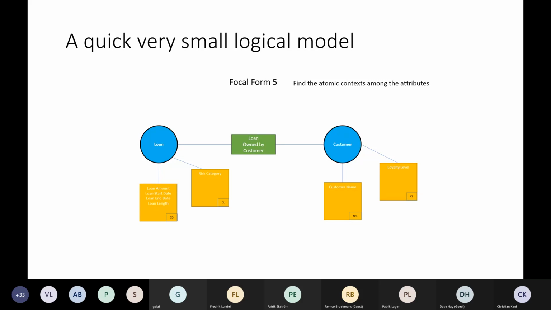But we have 2 different kinds of atomic context, and we talk about simple atomic context. Those are the ones that have one attribute needed to answer your question. What's the customer name? It's Patrik Lager. What is loyalty level? Well, it's bronze or gold or silver or whatever. And so those are the simple ones. But when you come to more complex ones, you need more than one attribute to answer it.